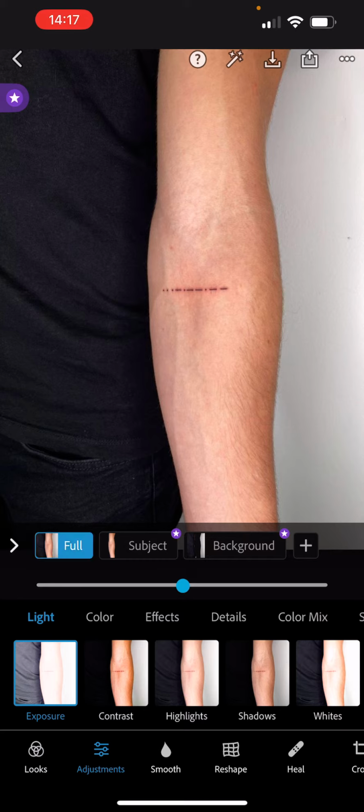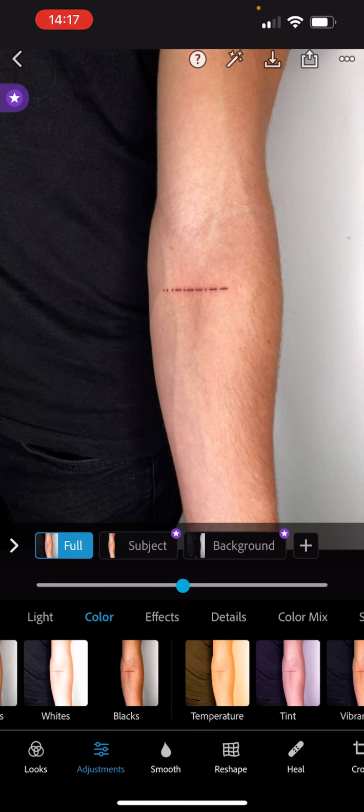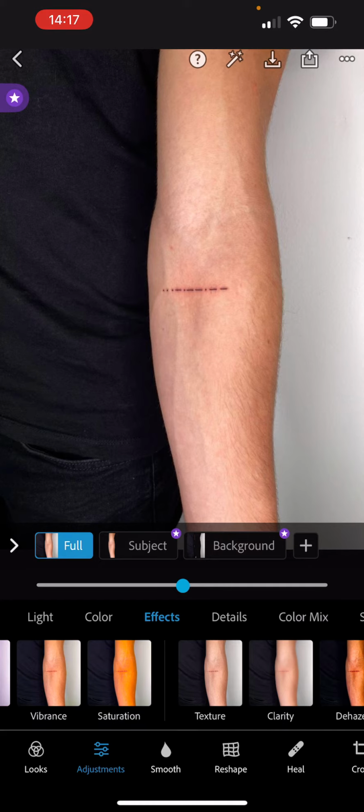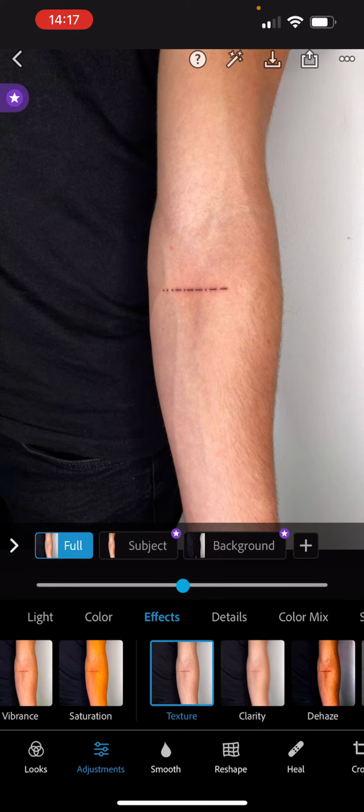Okay. Here we're going to click on color. Sorry, effect. Yes, effects. And here you have the texture. Click on that. And here you have this thing which you can adjust. And it changes your texture.